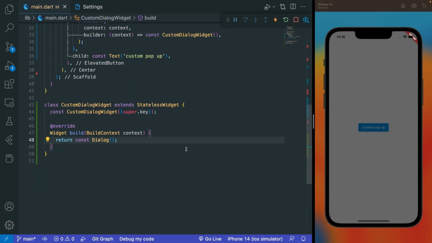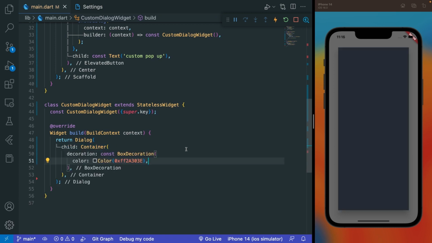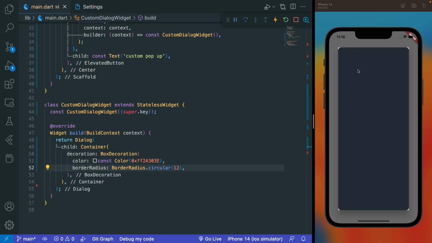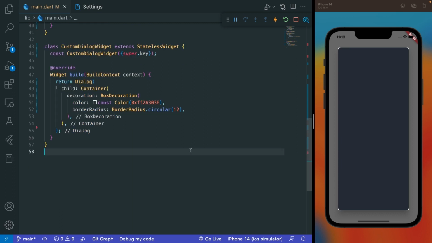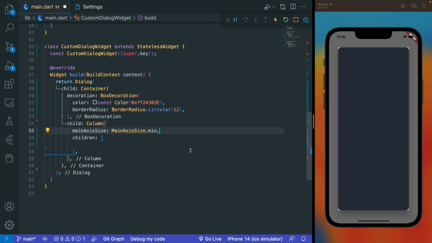For a child, we will use Container. Notice here, we already have the height and the width of the pop-up message with white color. Change the color to a dark color and add border radius. As you can see, the pop-up message is too long and doesn't match our design, so add Column for a child. Then set mainAxisSize to min.